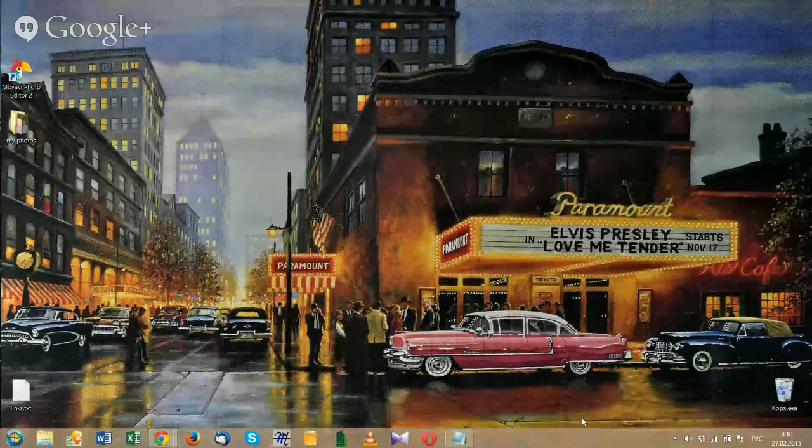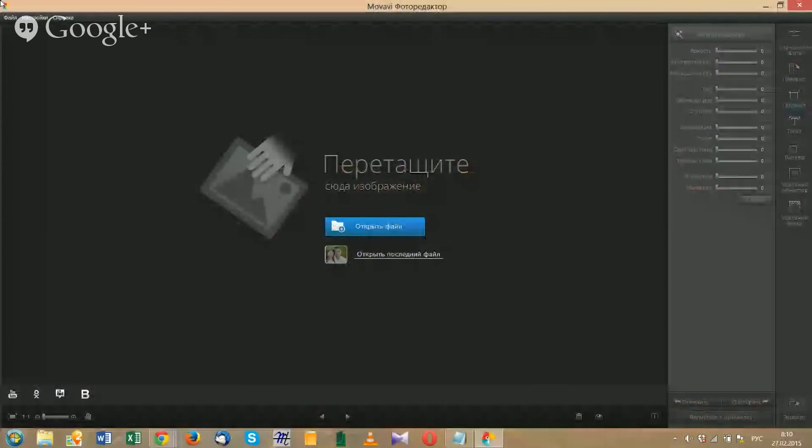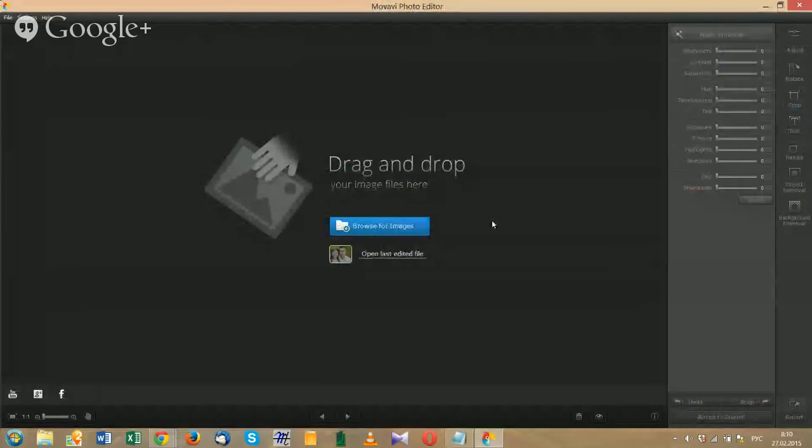Right now I'm switching to my screen, to the program interface. Okay, so right now you should see the screen. Let's open the program. This is how the icon, the shortcut looks like. Let me switch the language. So this is how the Movavi Photo Editor interface looks. This is the latest version, Movavi Photo Editor 2.